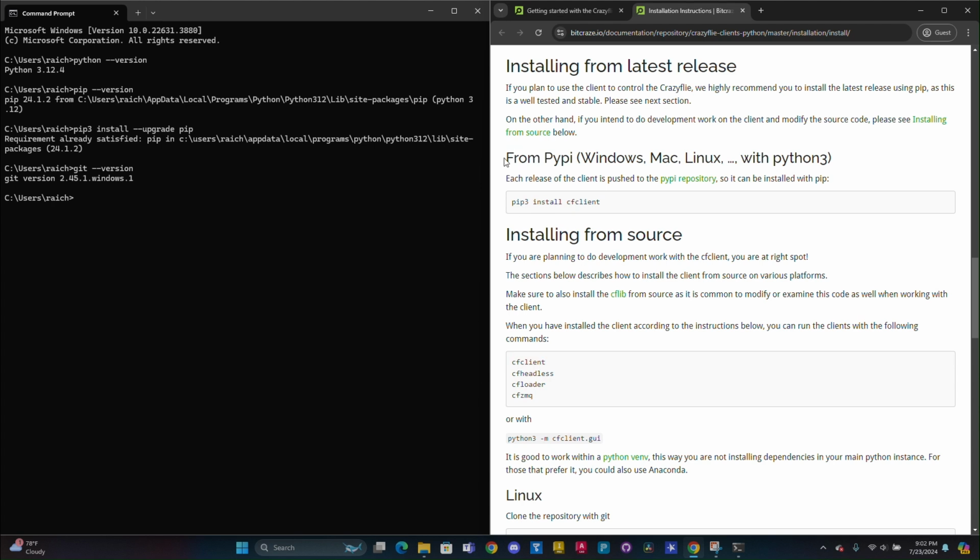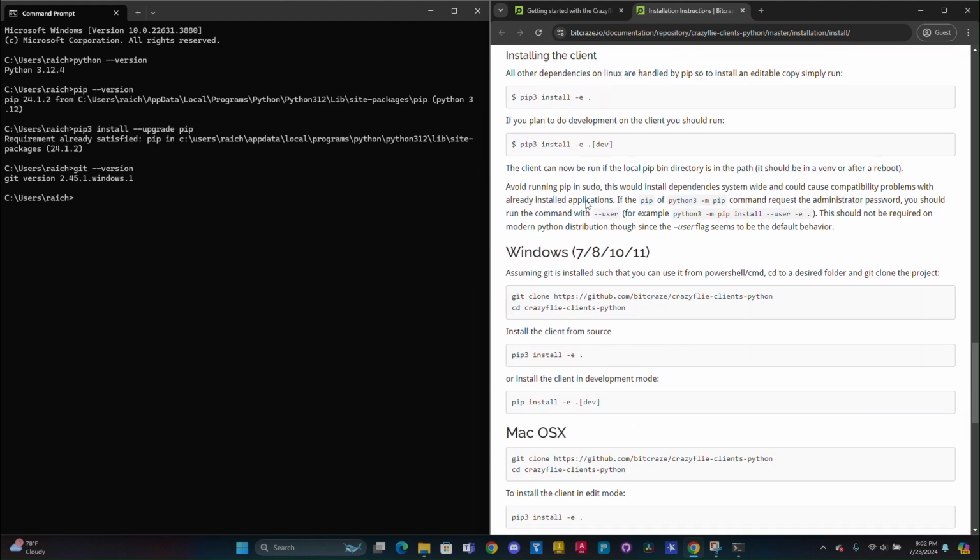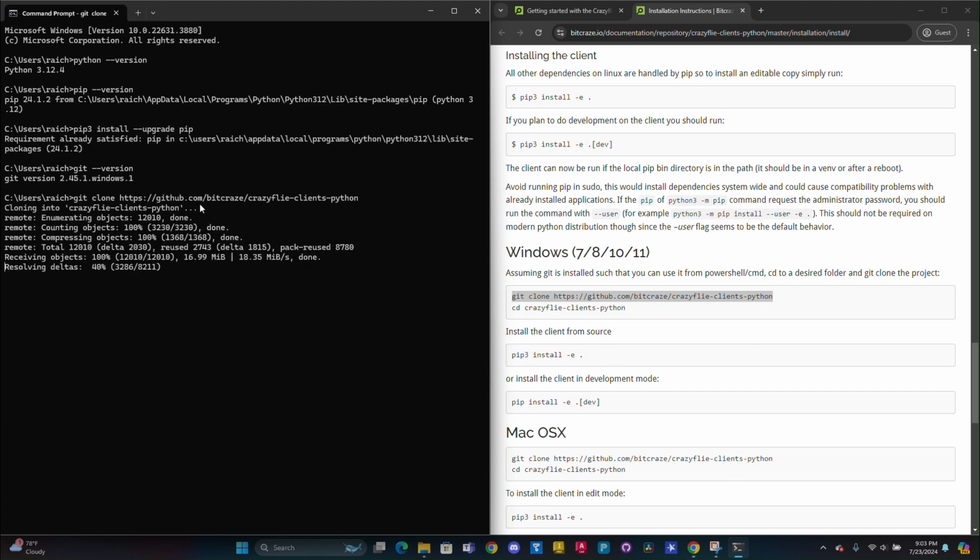We're not going to use the pip install if you're going to want to be doing development with it, which is what I assume you guys are going to be doing. We're going to be installing from source. So we're going to go down to Windows, and we're going to clone this repository right here. Okay, we're going to go into that directory and install that client.